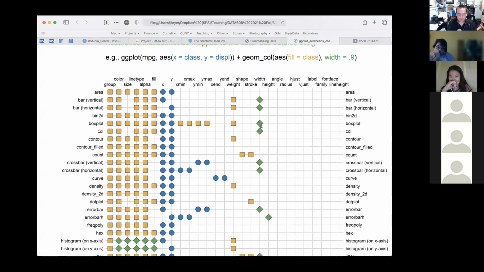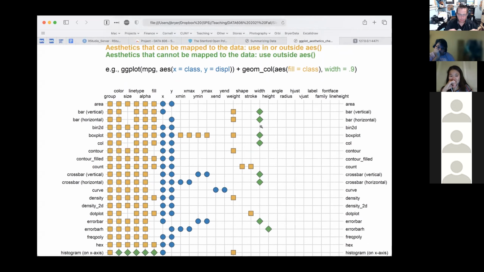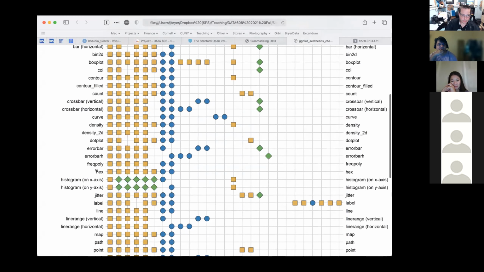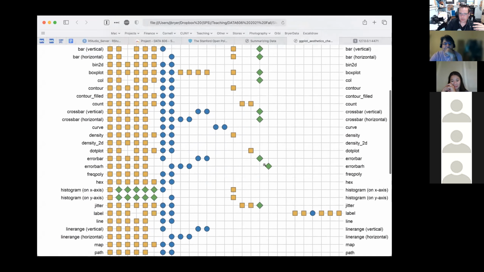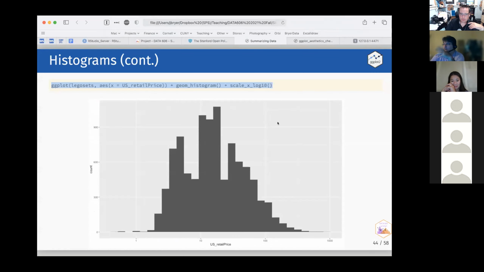The yellow squares have to be on the inside, right? So that's kind of how you interpret this. But for now, I think what would be useful is: what can I set for a box plot? What can I set for a point? And this little chart might help you do that.